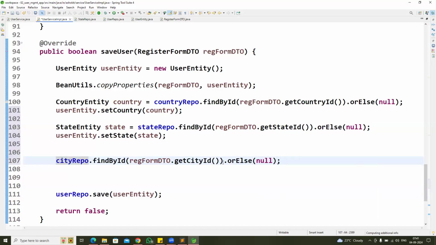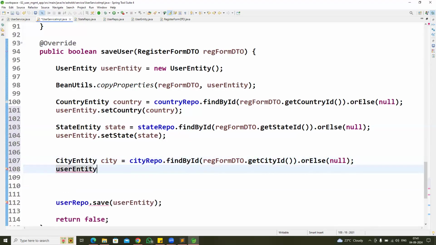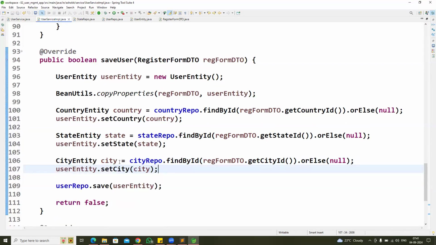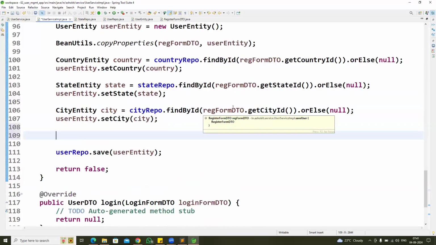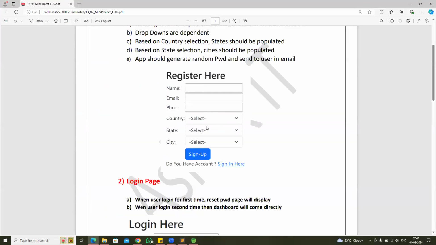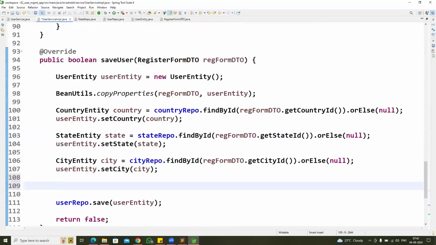Okay, so with this, we are storing this into one city object. Next one, user entity dot set city. We are setting that city object. Now we need to set the password also for the user, because by default that password is not coming. So we need to insert a random password in the table.